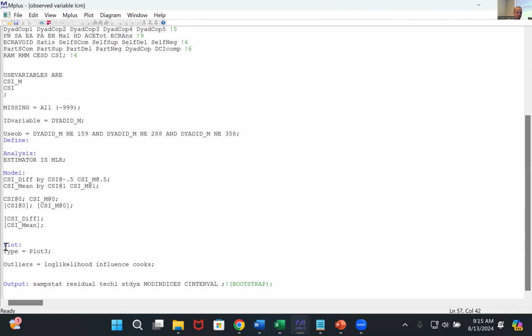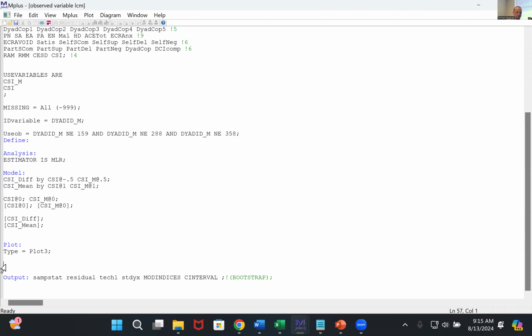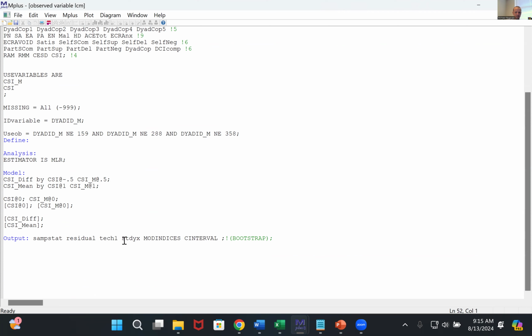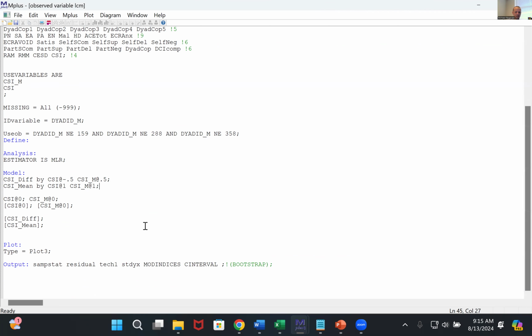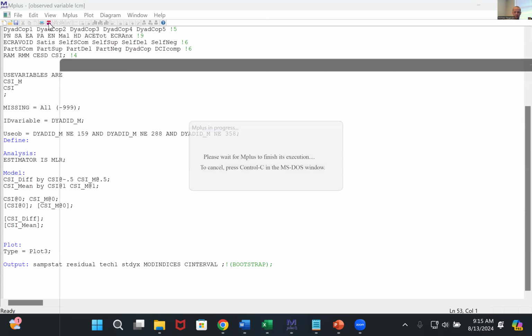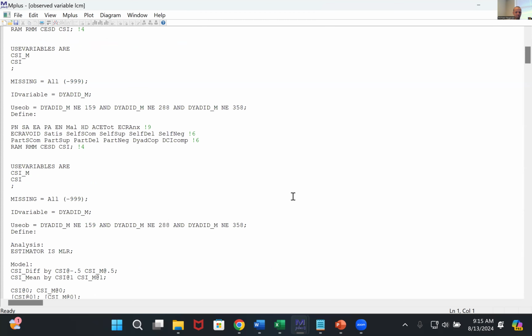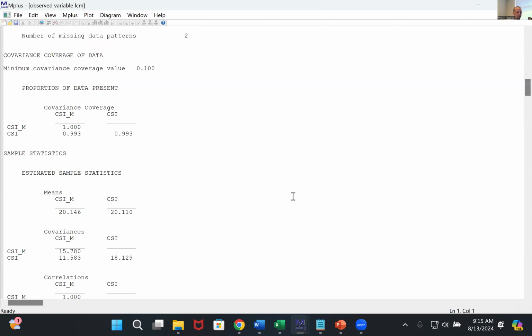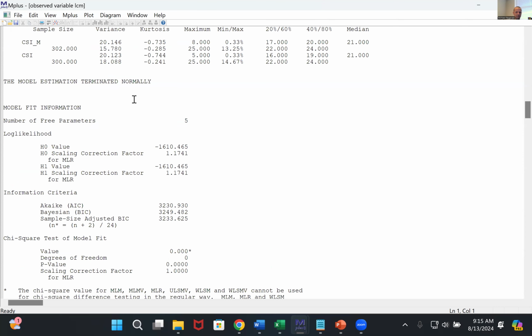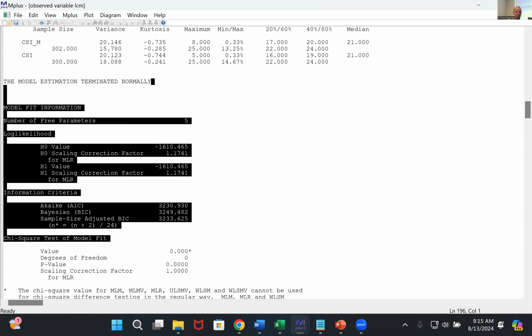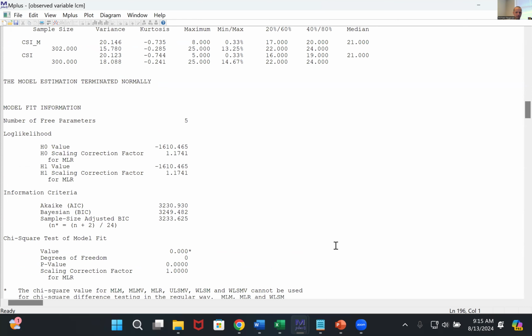All right, and then plot information, I'll actually delete this since we're not going to go into outliers here. And actually I can probably just delete plot altogether since we'll look at the plots. Why not? We can look at the distributions of the latent variables. All right, so we can go ahead and save this and we can run it. And so the most important message is model estimation terminated normally, so we're good to go.